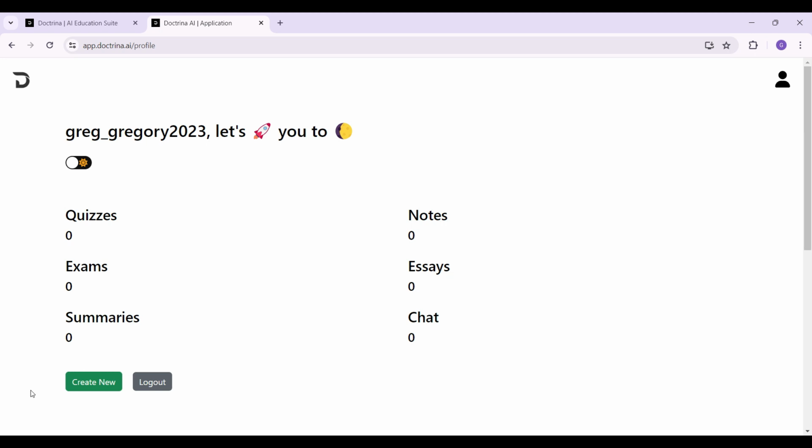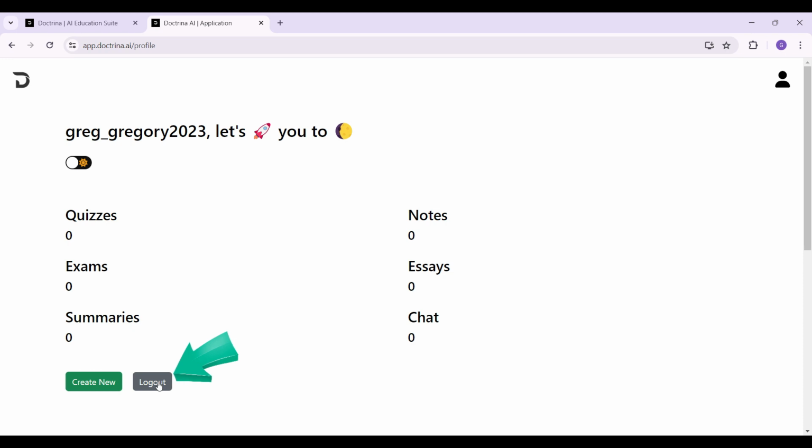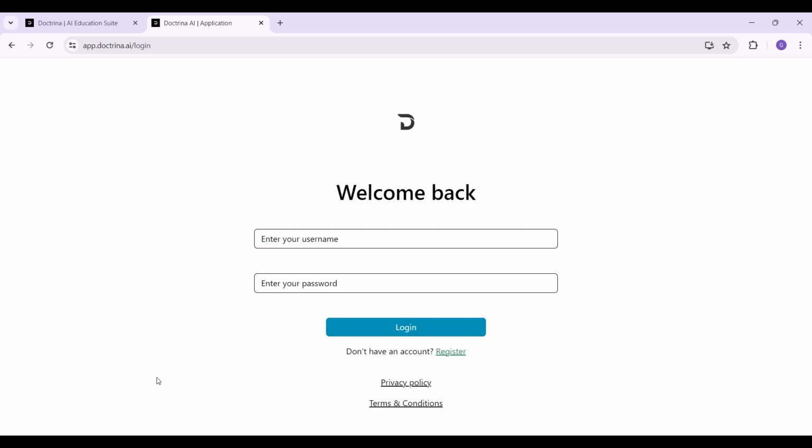And right here you can look at many things, like you can enable or disable dark mode. And right here is the logout button. Simply click on it. And there you have it. That's how you log out of your Doctrina AI account.